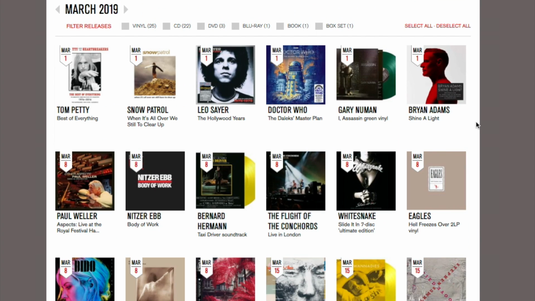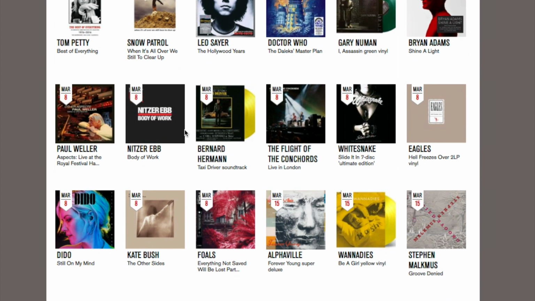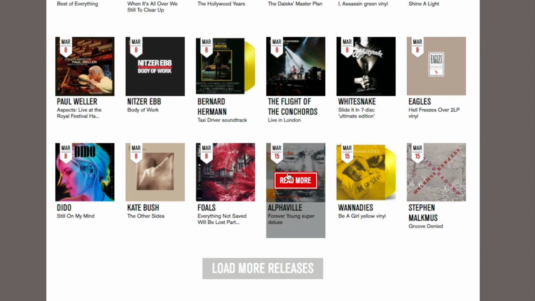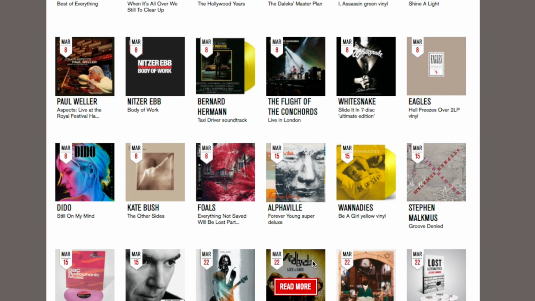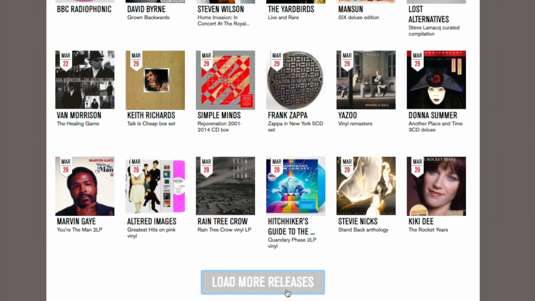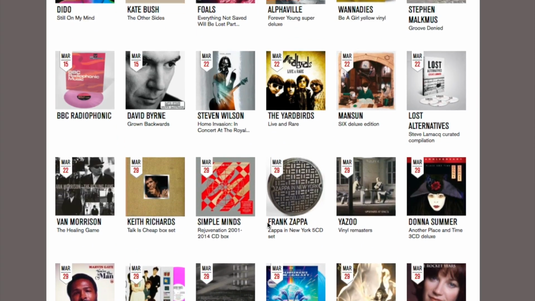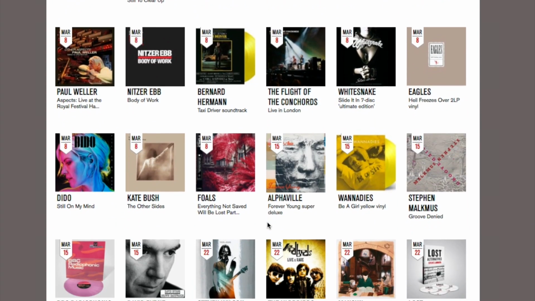It's a simple grid format, and every release has a thumbnail which shows the image of the release. It has a date attached to it, this little tag here at the top, which shows you the date that it's come out. It has the name of the artist and the title of the album. You can scroll up and down and check all these out. After a certain amount of time you click this button here to load more releases, and I'll do that again. So this is all the releases for March here.